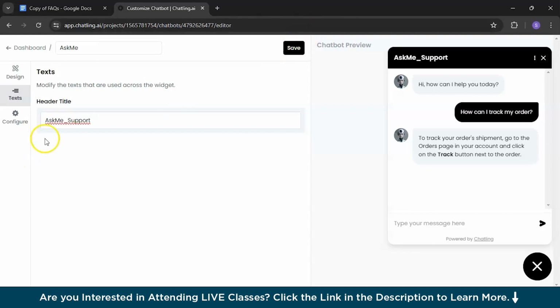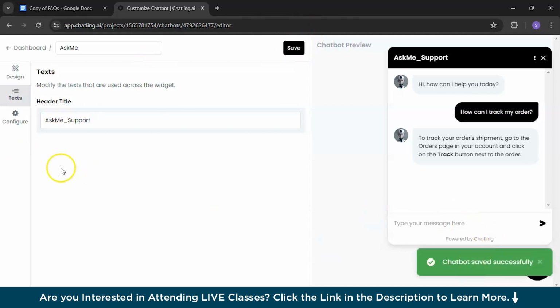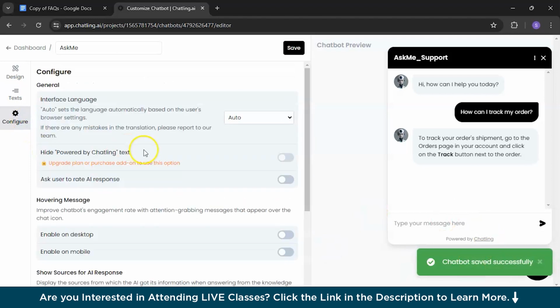For obvious reasons, support, save. It is saved. Then let's move on to the configure part. So, height powered by Chatling text. Obviously, you need to move to the upgrade plan or purchase add-on to use this option. So I can't do this.